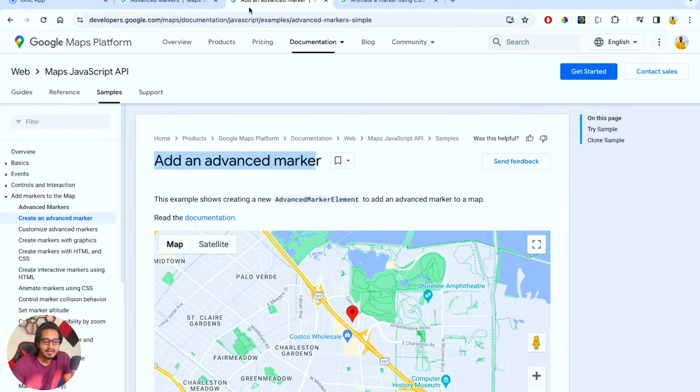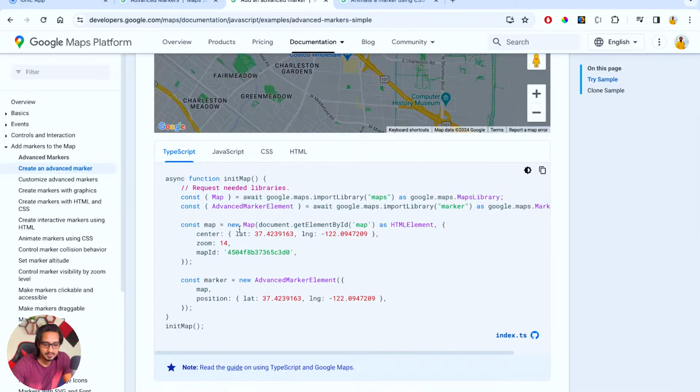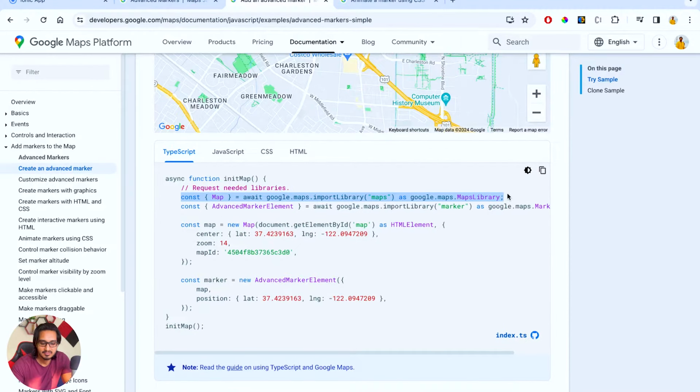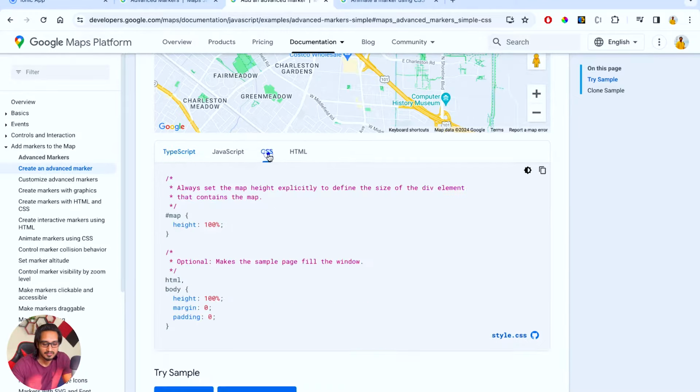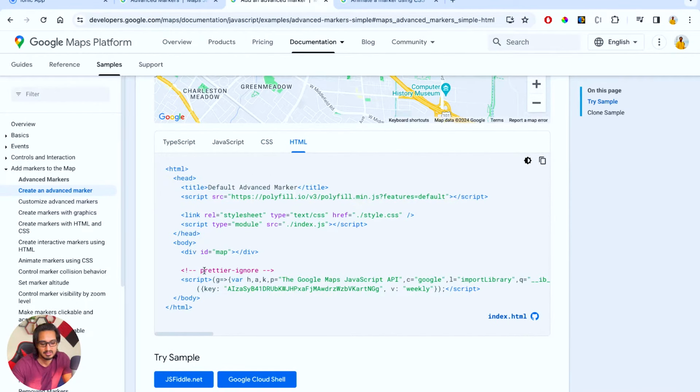Now, how to add an advanced marker? This is the documentation for that, using the Maps JavaScript API for web. So this is how you need to do it for TypeScript. That's what we have done so far for the maps one, and we are going to implement this one too, but I'm going to show you a little bit more about it. For the CSS, you can play around with this stuff, and for the HTML, you can just look at how to pass the key. They have done it in a different way, but I am using the URL directly. That's going to work pretty fine. So you don't need to worry about it.